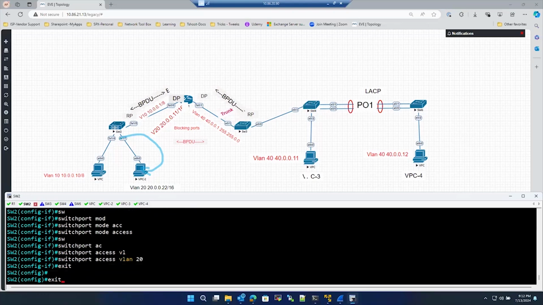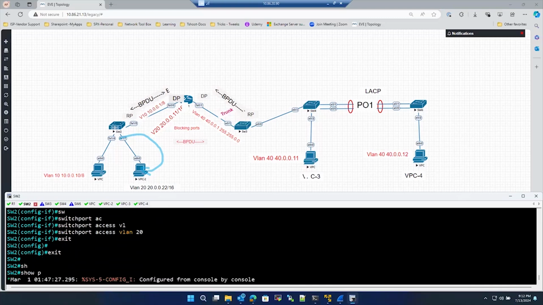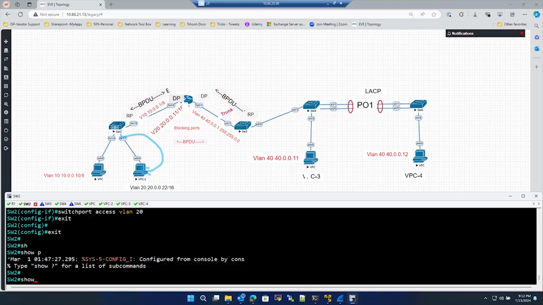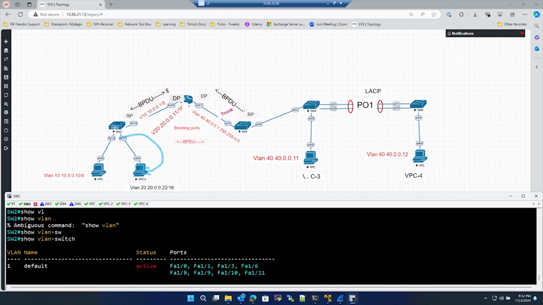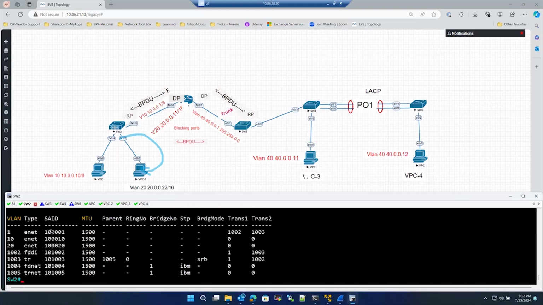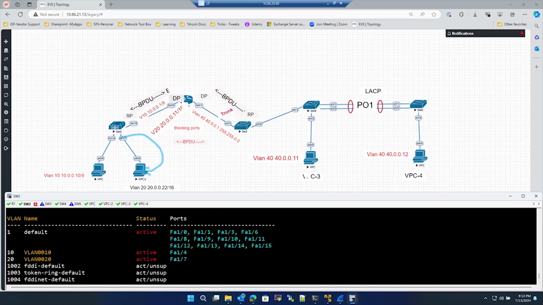And also I have to check my layer 2 VLAN. The command to check is show VLAN, show VLAN switch. So it is active, and if you look at this, it is bound to FastEthernet 0/1 over here. This is on VLAN 20, access port, single VLAN 20, tagged. And now let me generate traffic from VPC2.